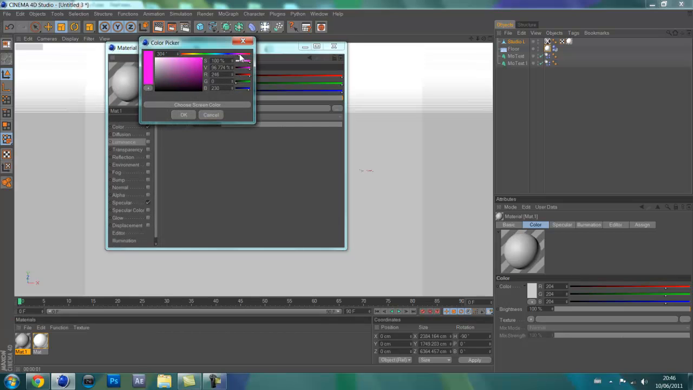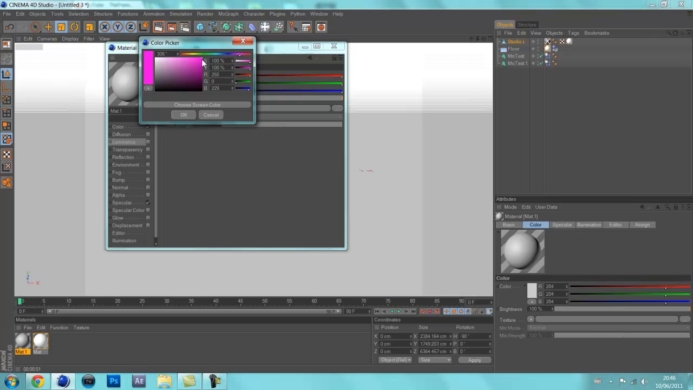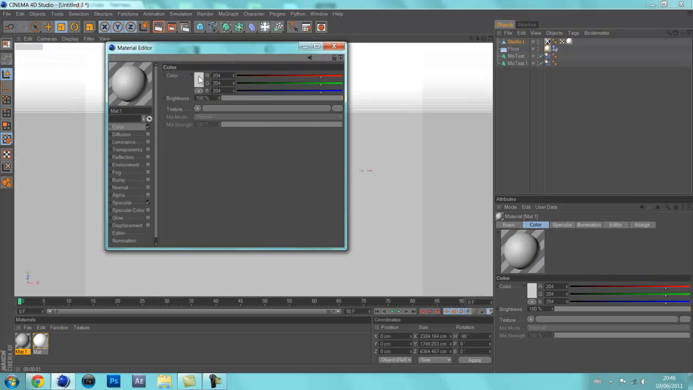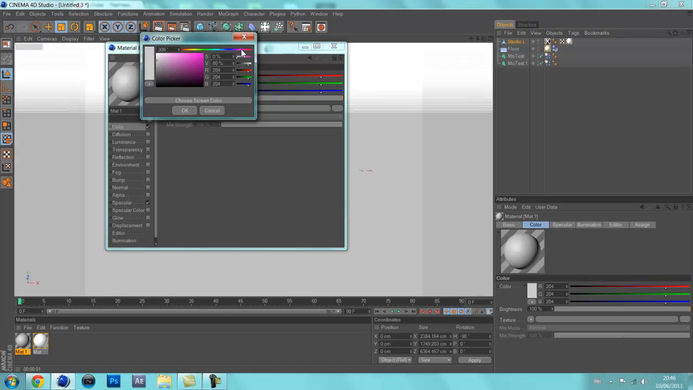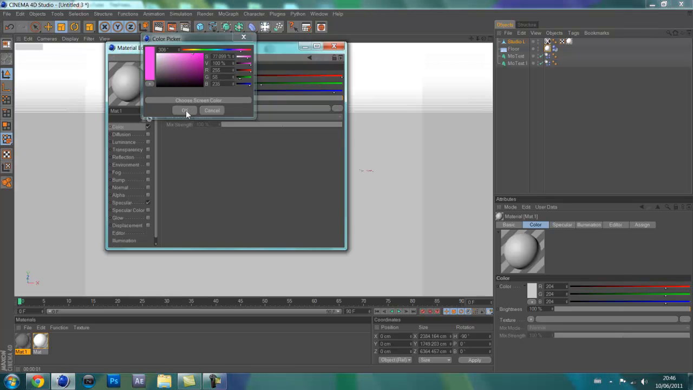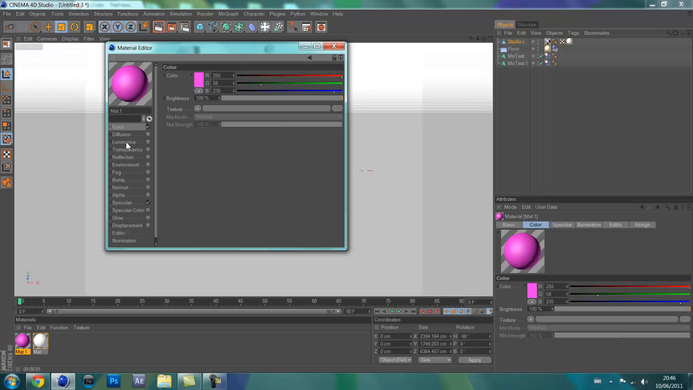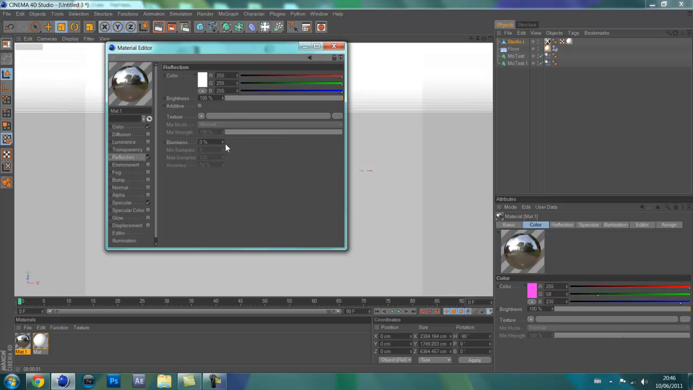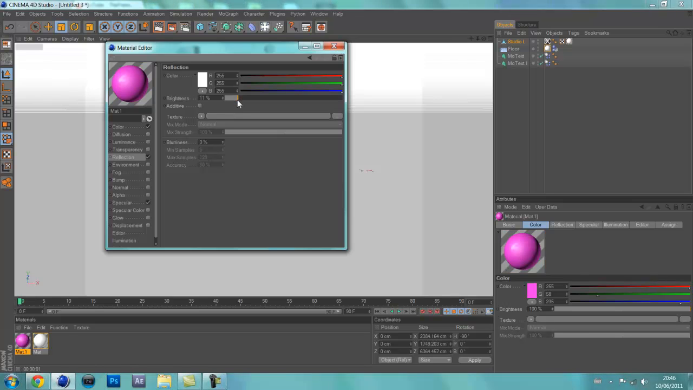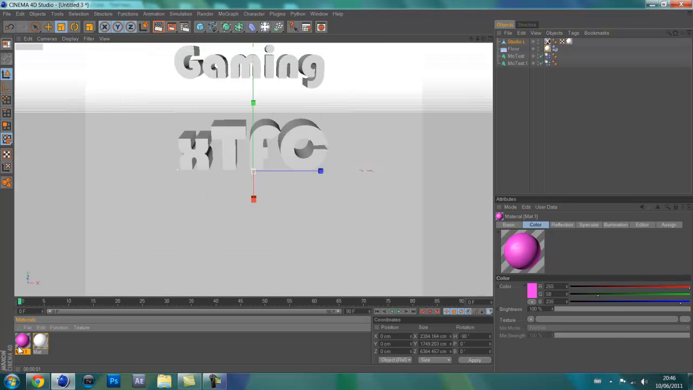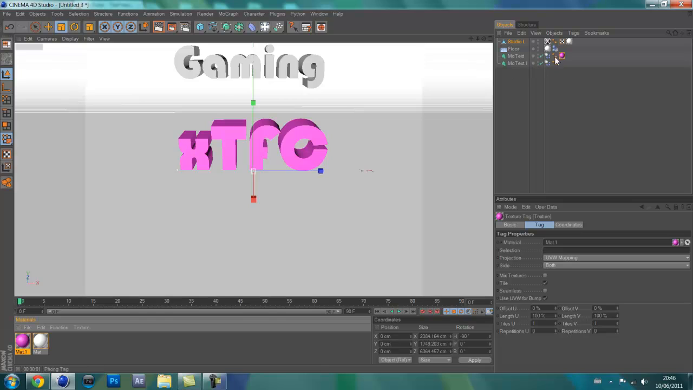And now I'm doing a pink, because I haven't really used pink, and I think it looks quite nice. Or I'm just quite weird. But yeah, I'm using a pink, so just keep the brightness at 100. Go on reflection, make that around about 8. And drag it on the two texts you've got.